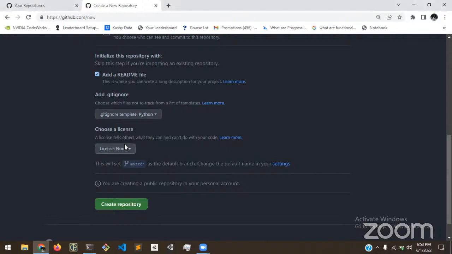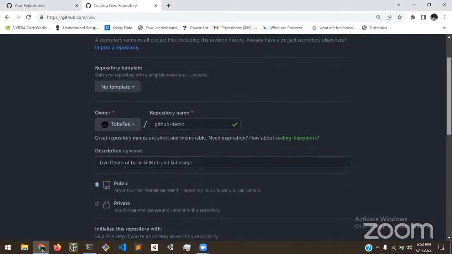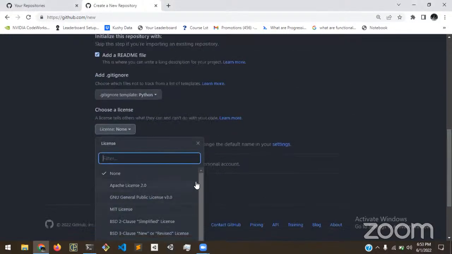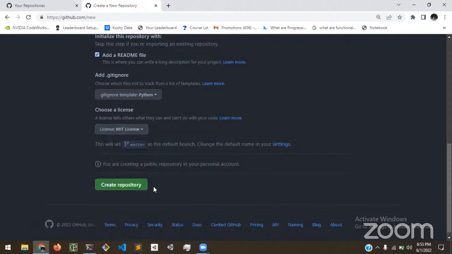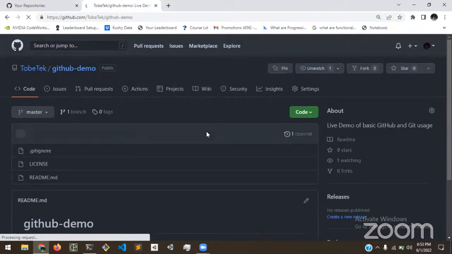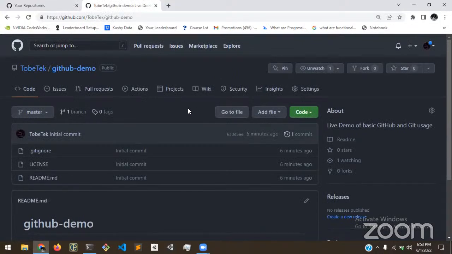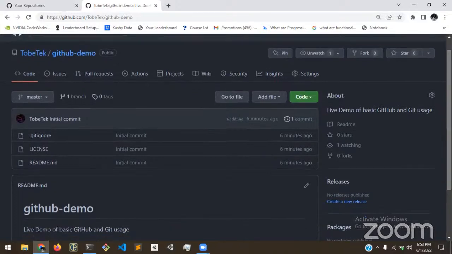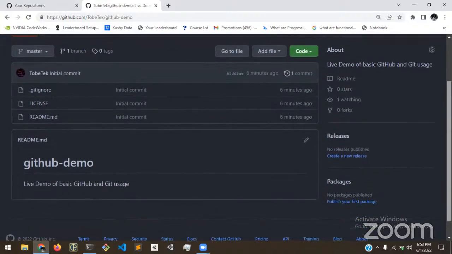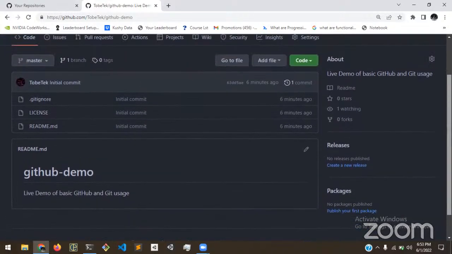And we can actually add a license. Almost every license here is an open source license. MIT license is pretty common. That doesn't really bother us for this basic tutorial. I'm just going to pick MIT. And you see, that's all we need to set for creating a new repository on GitHub. As you can see, my repository has been created with a gitignore, a license, and a readme.md file. MD stands for markdown.